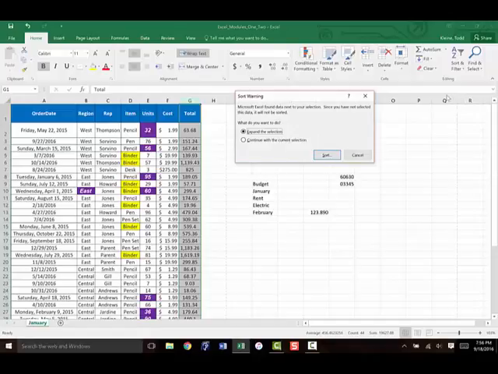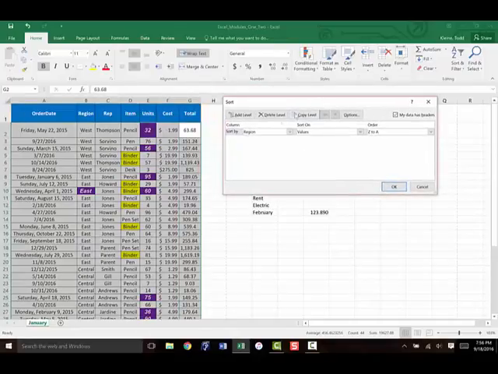You'll get the same sort warning, and again, you always expand the selection, so we're going to say sort. And now what we'll do is first sort by the order date. I want it sorted on its values. You'll notice here you can do by cell color, different things like that, but we're going to do values. I want it sorted from oldest to newest. And now we're going to add a level, and I'm going to say sort by total on its values, and I'll leave smallest to largest, okay?